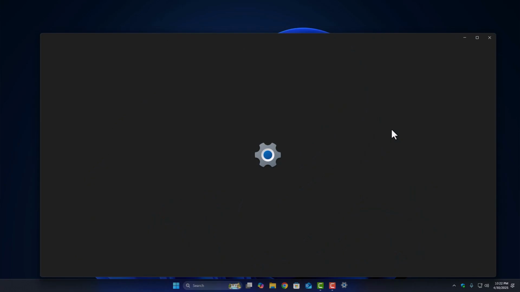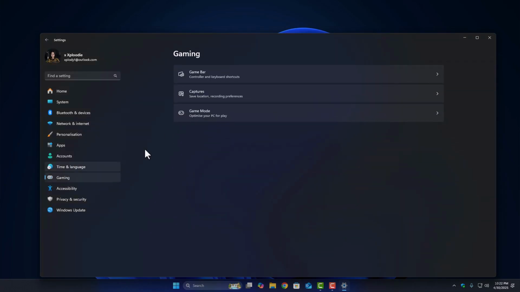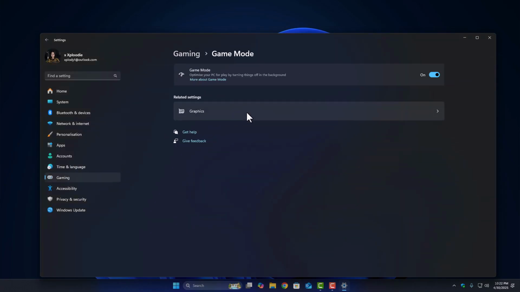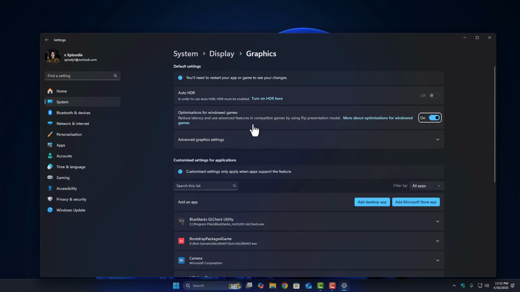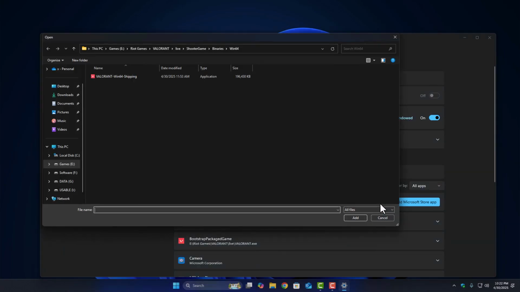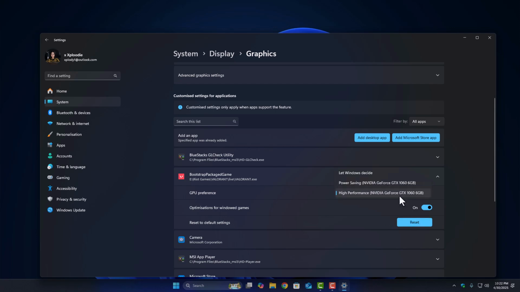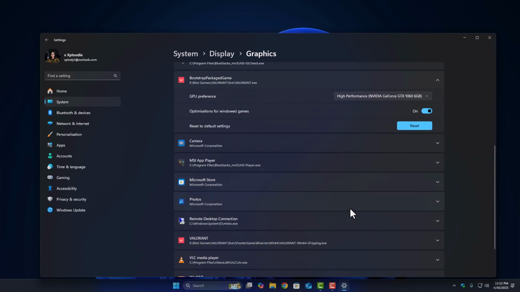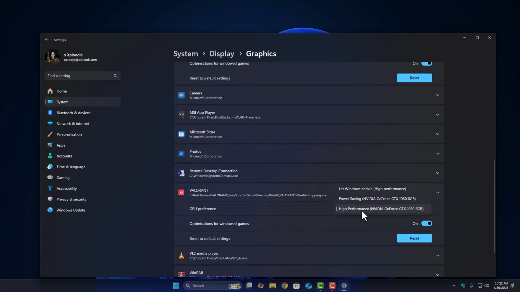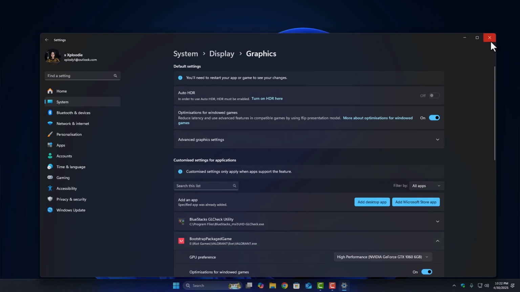Go to Settings by pressing Windows plus I. On the left side, look for Game, then Game Mode, and then Graphics. Now click on Add Desktop App. Click Browse, find your game's .exe file, and add it. Click on it, then choose Options, select High Performance, and click Save. Do the same for your game launcher like Steam or Epic if needed.